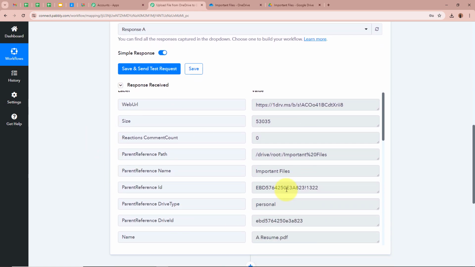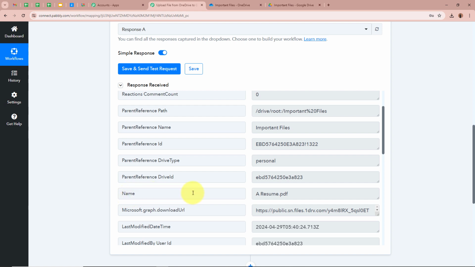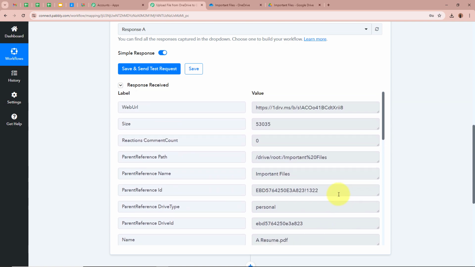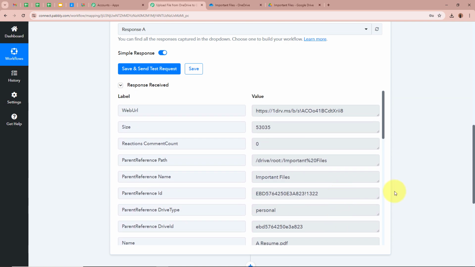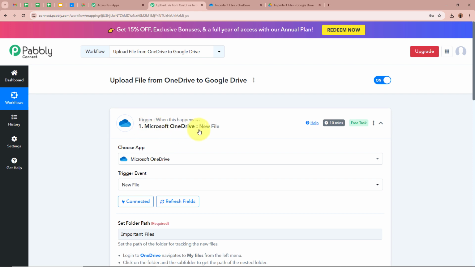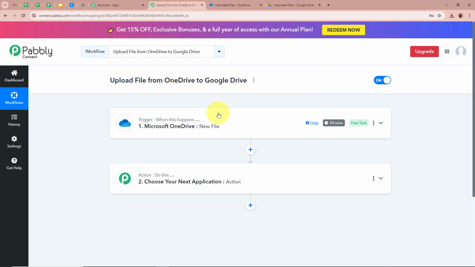As soon as you click on save and send test request, over here you can see a response is captured, and the response that we have captured is for the file name as a resume. So this is the resume of a participant A in a PDF format, as you can see, and these are the details of the file that we have uploaded right over here. So this means that we successfully connected Microsoft OneDrive with Pabbly Connect, and our trigger setup is done.